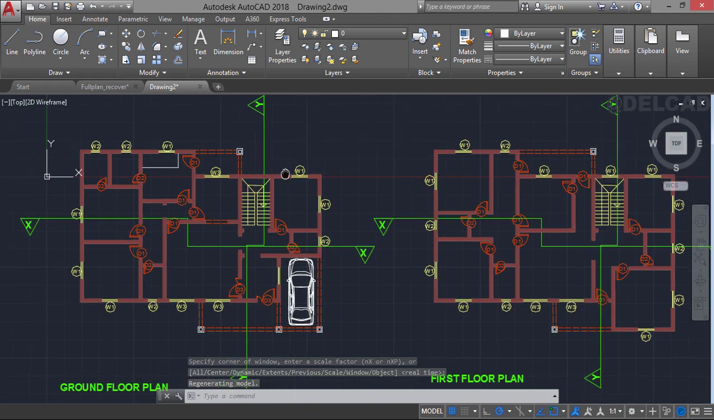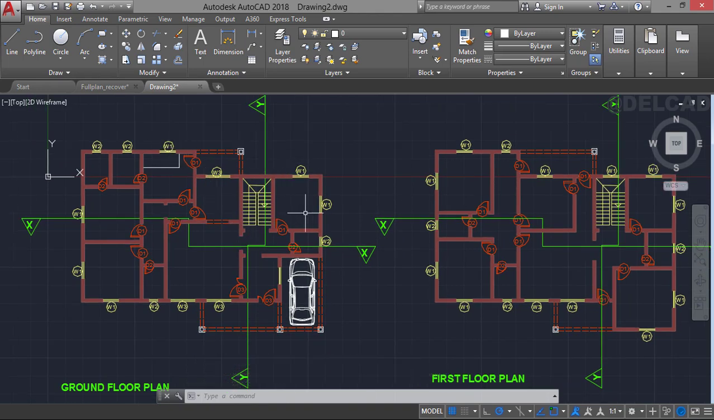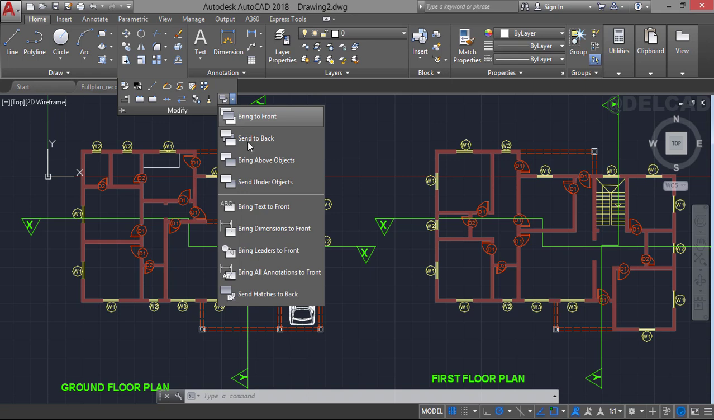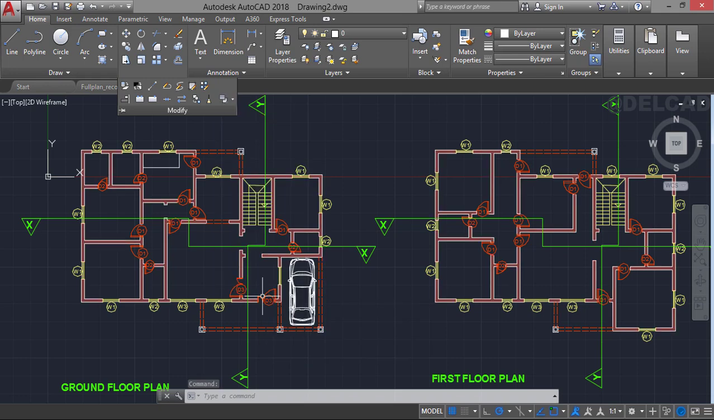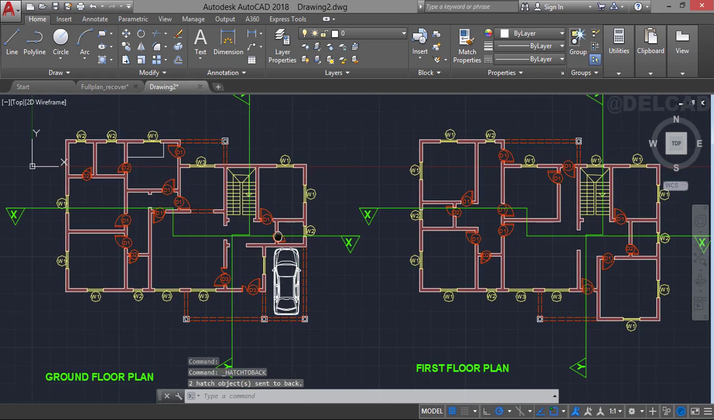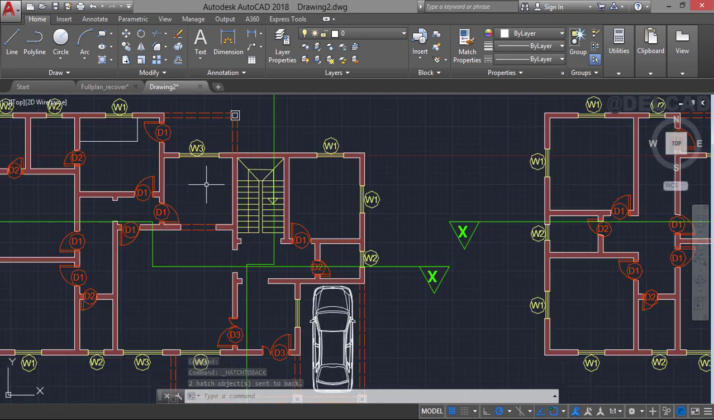Now as you can see, we cannot see the lines of this very particular wall. So what I'll do is, on the modify tab, I'll click here, and here you have an option to send any object to the back or behind. So down here we have send hatches to the back, so I'm going to select this option, and that will send the hatches to the back of the drawing, and we can then see the lines of this very particular wall.